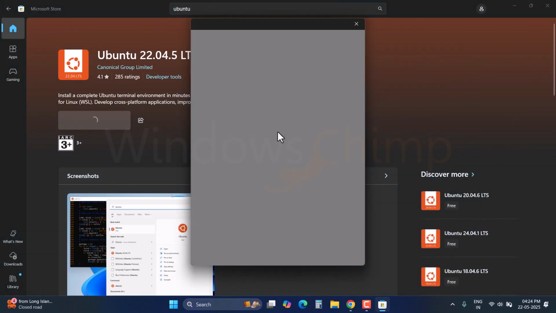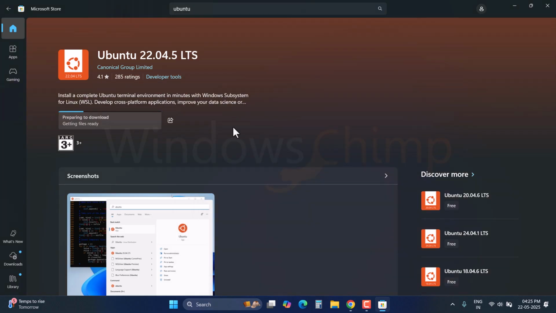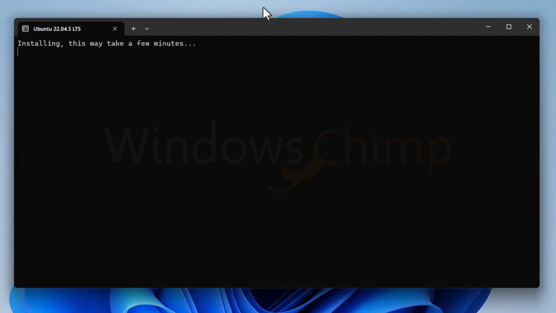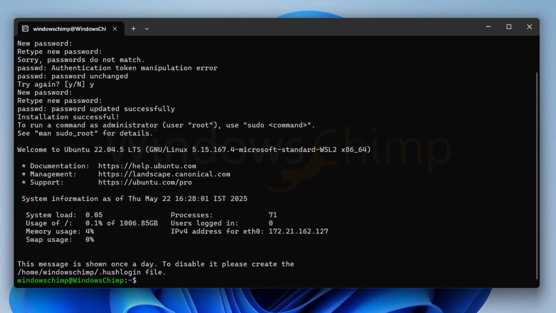Click on this Get button. You might need to sign in to your Microsoft account. Then it will get downloaded and installed on your PC. Click on Open to launch it. For the first time, you need to create a username and password, and your Ubuntu is ready to work on a Windows 11 PC.